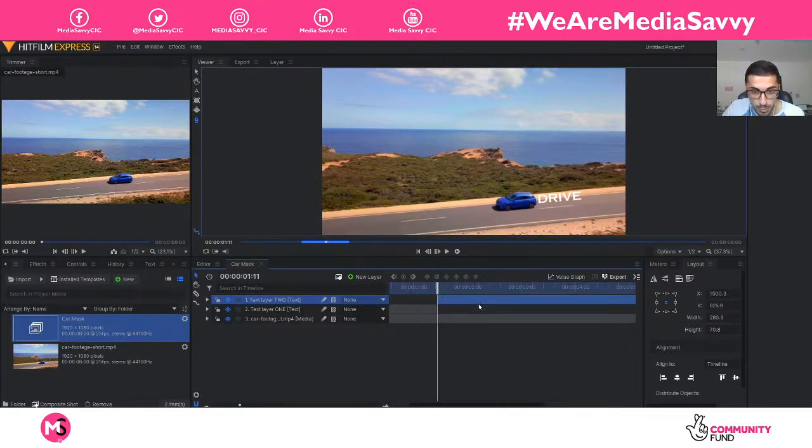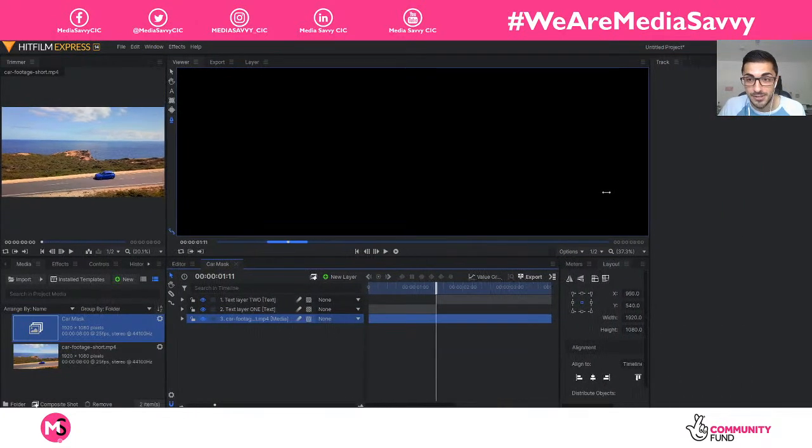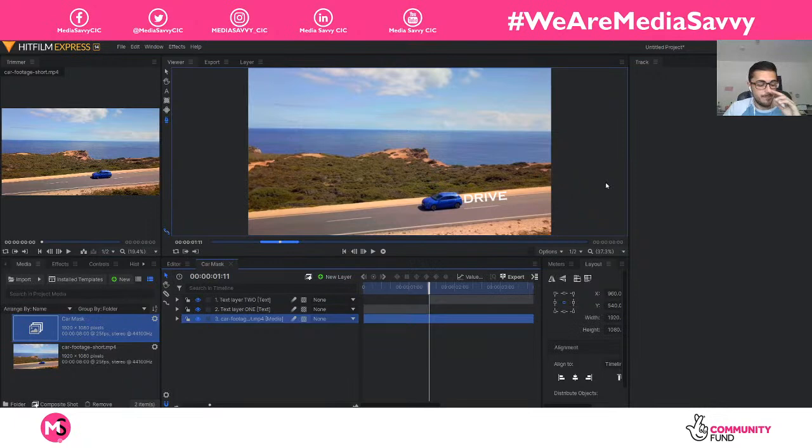And what we're going to do now is track the car footage again, but we're going to track part of the road, and then we're going to apply that tracking to the text layer that I've just added. What I would say, I haven't done it, and I told you about 800 times last week to do it, so I'm not going to be a hypocrite.